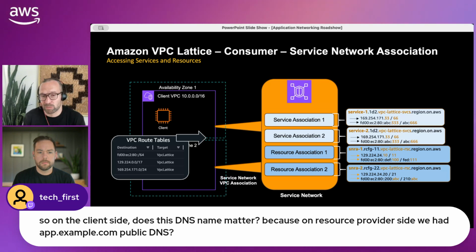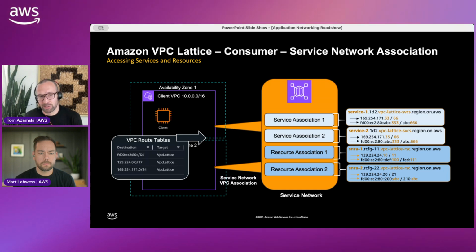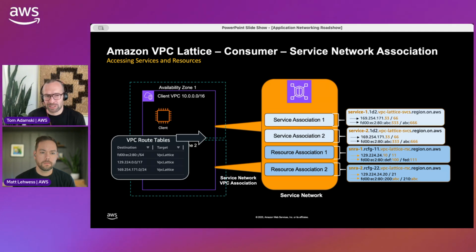Some customers use it, but most customers usually would use custom DNS. Now, because we're using these ranges 169, 129, and FD00 for v6, that's one place where we have to update route tables, right? We need to make sure that the client VPC knows how to get to these 169 ranges. So whenever you create the service network association, the VPC route tables of the client VPC would automatically be updated to say, I know that 169.254 and 129.224, that is VPC Lattice. You don't even have to go in and call those APIs.